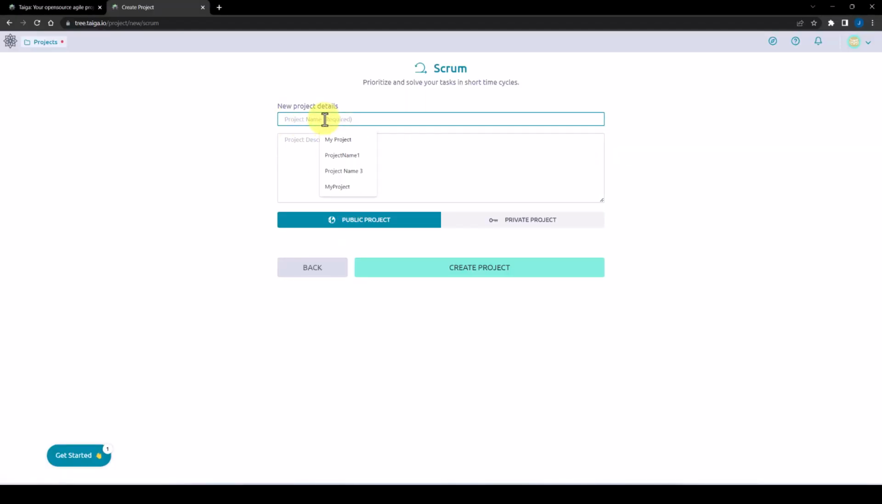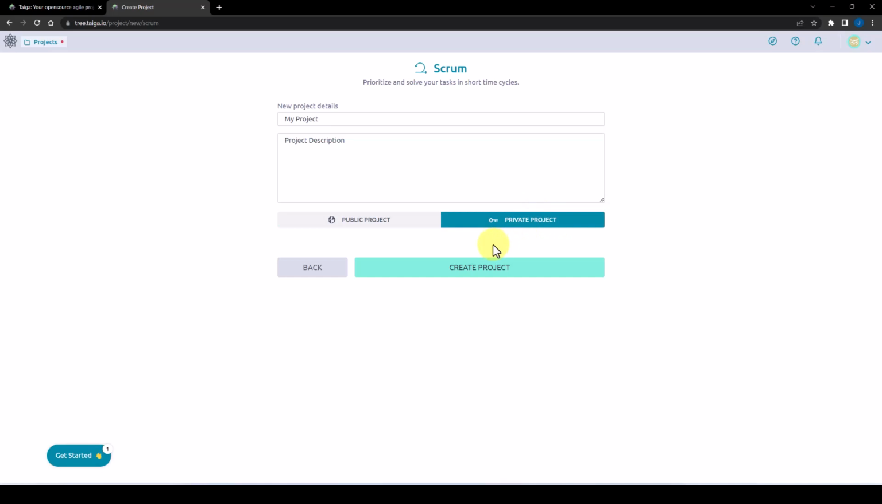We need to give the project a name. For this example, we'll just call it a generic name, my project. And we also need to add a description about this project. Once again, we're going to give it a generic name. We're going to keep it as a private project, and we're going to create it.